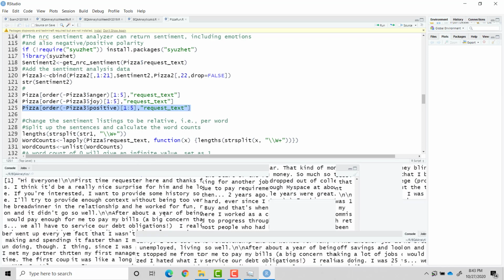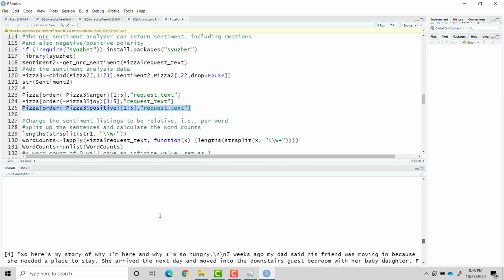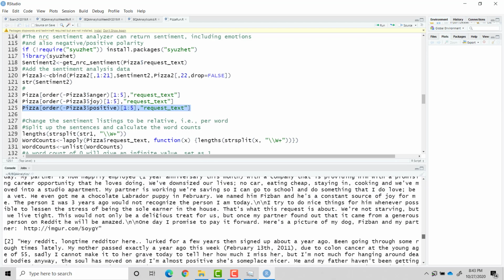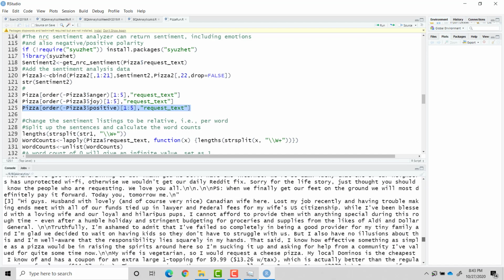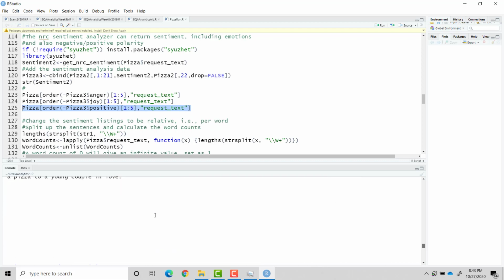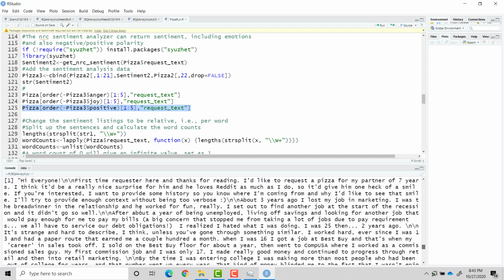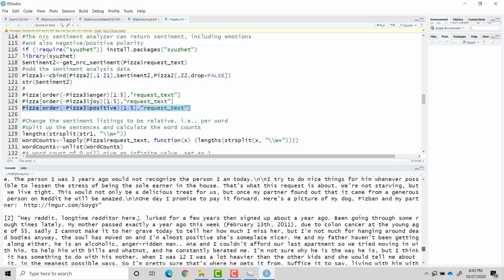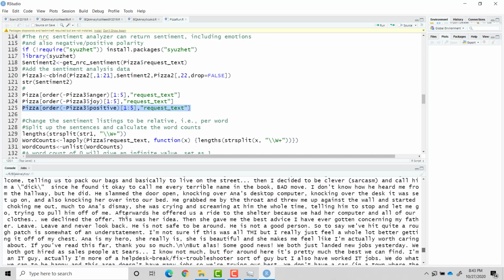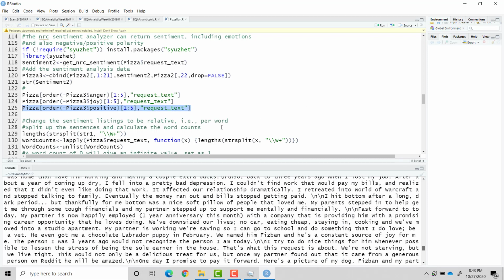So which have the most positive words? Here we go. And this was actually quite nice. My partner loves pizza. I want to give him a heck of a smile. They're trying to help their partner. Now you notice all these are incredibly long requests, and that's because I said the sentiment is a count.